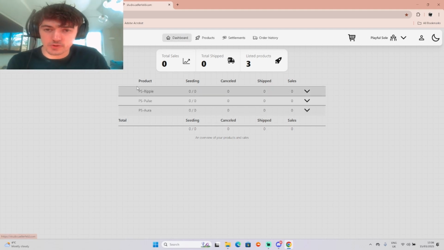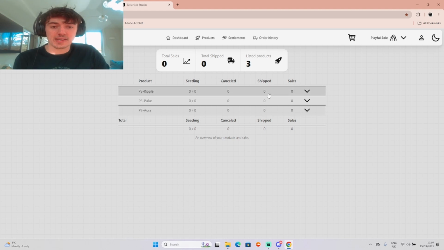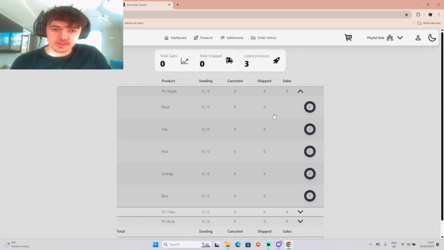This is the dashboard. So on the dashboard, you can see each product here that's been seeded, cancelled, shipped, or sold. So if you have a sale but it hasn't been shipped yet, this will have a number 1 and this will have a 0. But if it has been shipped, the ship number will appear, as well as your seeding list here that you have for each shoe. Now, if you want to look at these in more detail, who's been buying what colors.